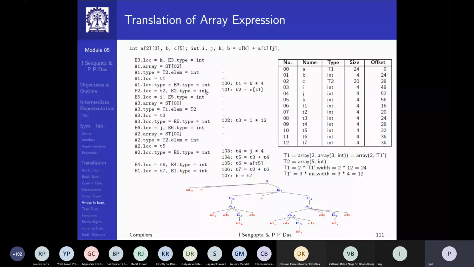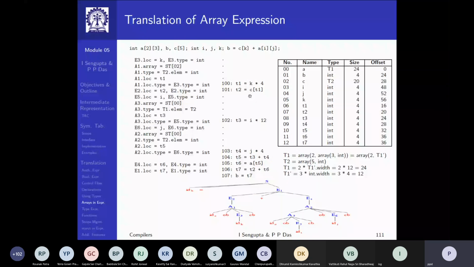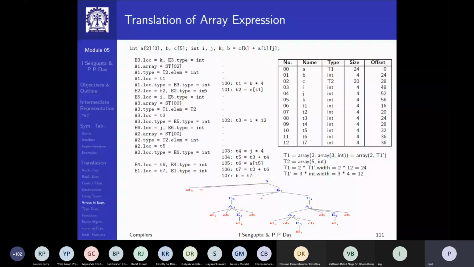I take the indexed value, which is, let's look back. I take the indexed value now, A.array.base. Where did I get it? I know the type A.array, and I paste the name of the array. So A.array.base is C. And I have got the index location. I'm going back again, which is A.log, A1.log that I have got here.